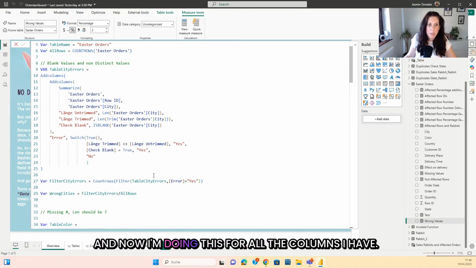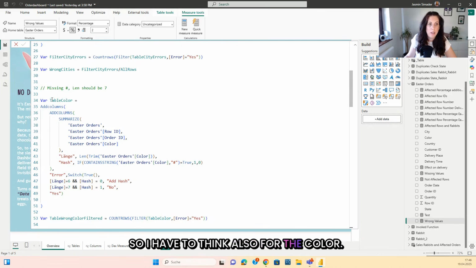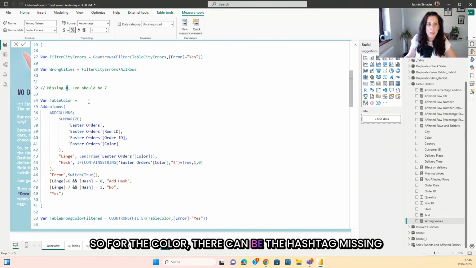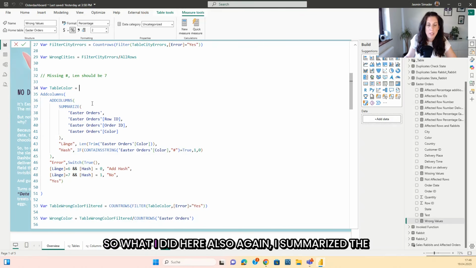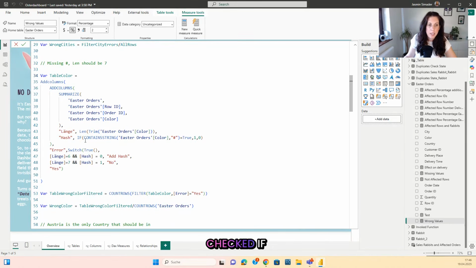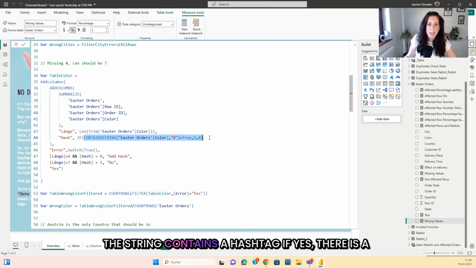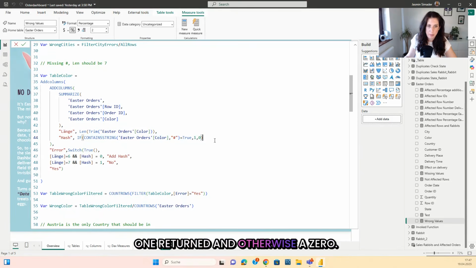And then I'm doing this for all the columns I have. So I have to think also for the color, how does error look like? So for the color, there can be the hashtag missing, and the length of the color with the hashtag should be 7. So what I did here also, again, I summarized the Easter orders, the row ID, the order ID, and the colors. Then I checked the length of the color, and I checked if the string contains hashtag. If yes, there is a 1 returned, and otherwise a 0.